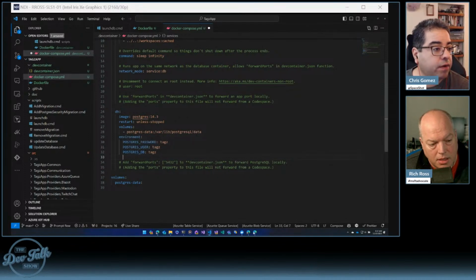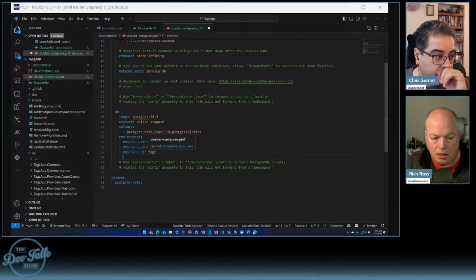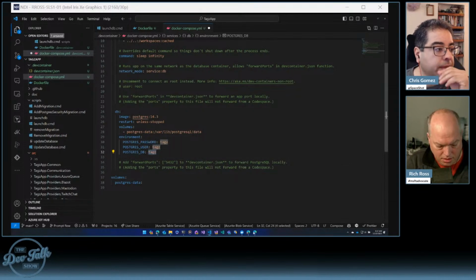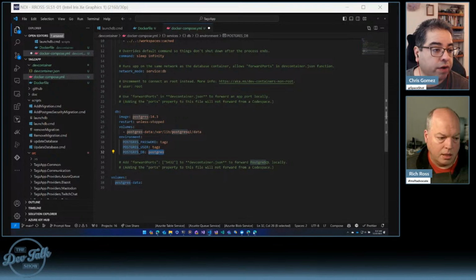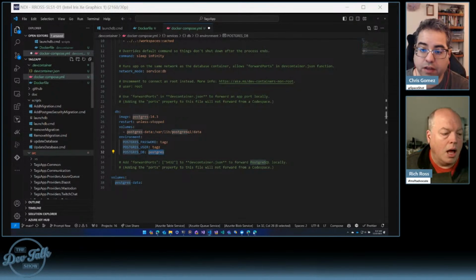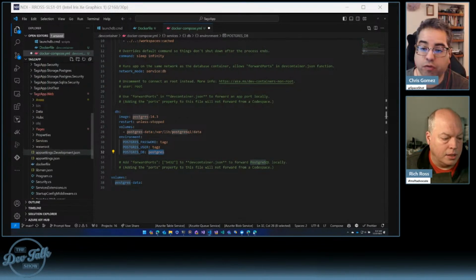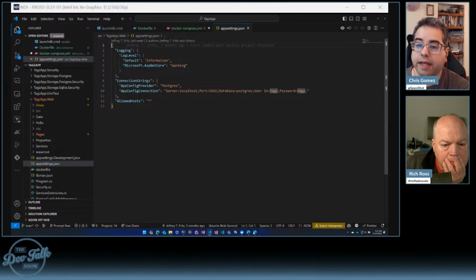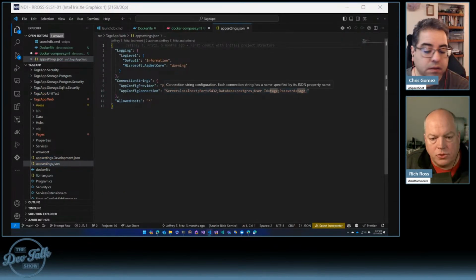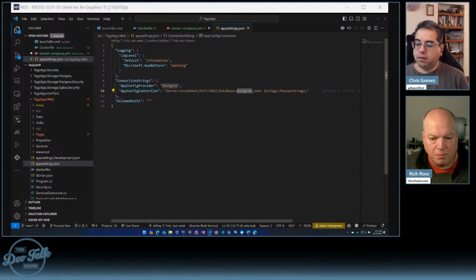Yeah, his default database is named Postgres, at least. So in app settings JSON, it's looking on 5432, for a user ID of tags, a password of tags, just like you have, and a database of Postgres. Okay, that's this guy. So I figured we're matching there now. Yep, totally agree. So this would be perfect.